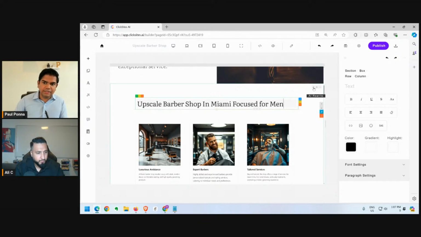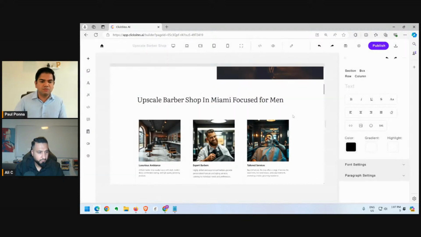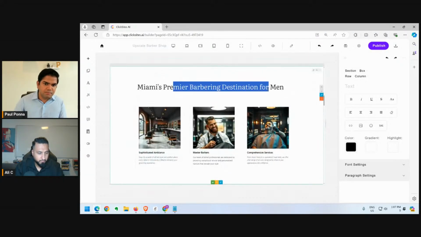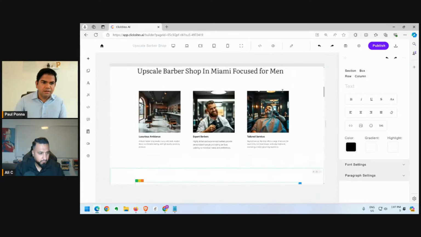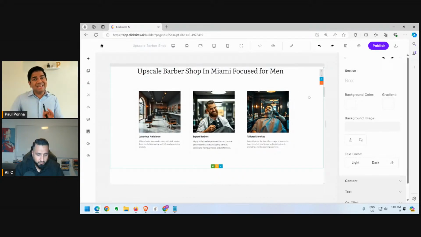You see this little thing called AI rewrite. I just click on it and it's going to rewrite the entire text descriptions in a more copywriting manner on its own, like a professional copywriter wrote it. Look at this: Miami's premier barbering destination for men. Look at this one: upscale barbershop in Miami focused on men. But I'm not happy. I don't just want text.